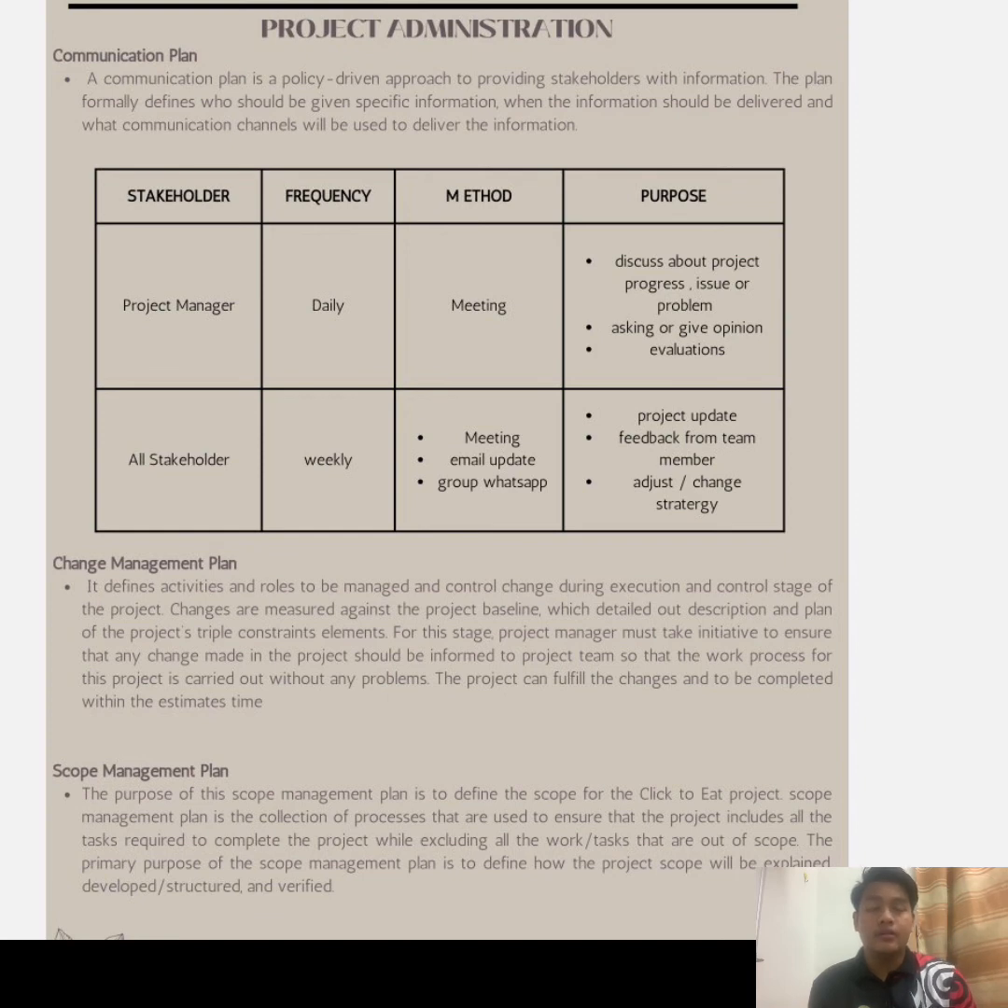The second communication plan involves all stakeholders. The frequency is weekly, and the method is online or physical meeting, email update, and group WhatsApp. The purpose of this meeting is to update project progress, get feedback from team members, and adjust or change the strategy. So next is the change management plan.